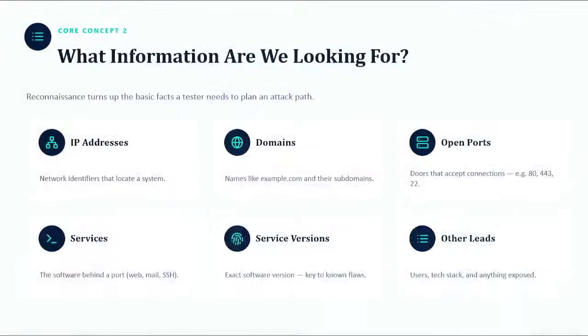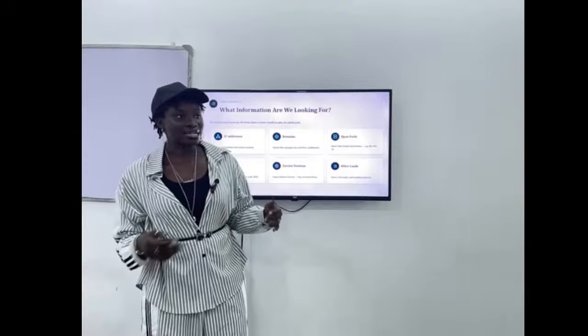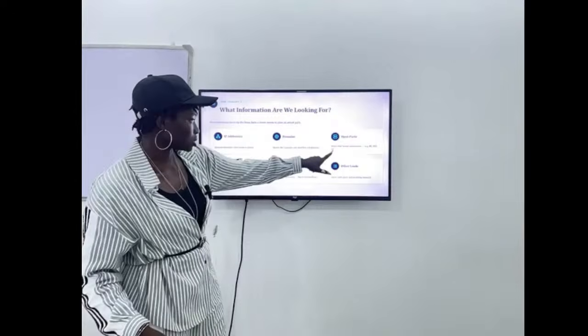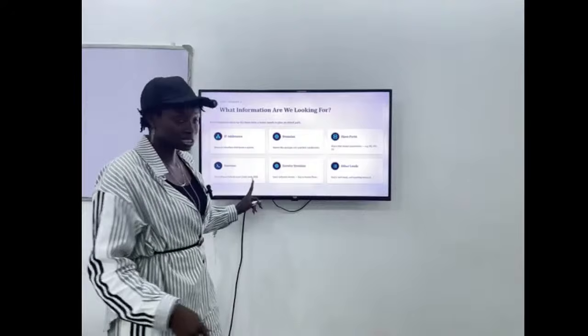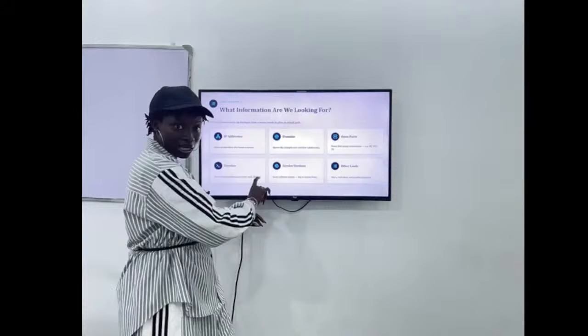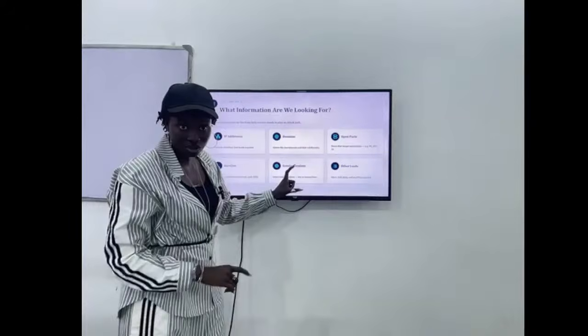We have services. Services include the software behind those ports, kind of like web, mail, SSH. There's a lot more, but moving forward, we also have the versions of those services. Assuming you have an SSH, and the SSH version you are looking at is 4.1.2, right? And I find your open port to be port 22. Port 22 is SSH, right? You found the open port. You found the service that works on that port. You found the version 4.1.2, right?